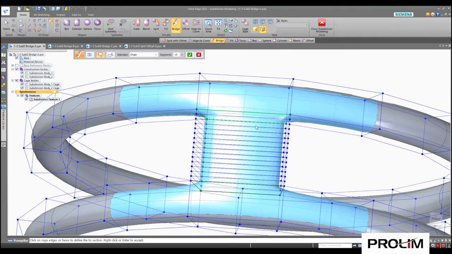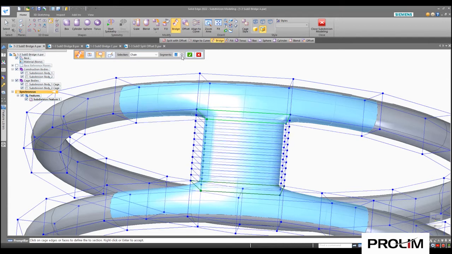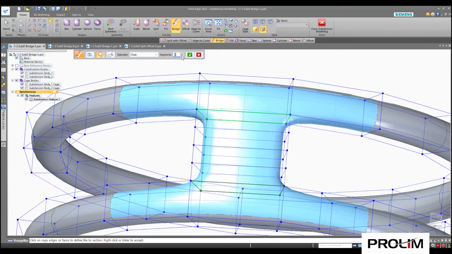and you can see I've already got it set here to segment. So the segments is going to be a pretty big control factor for you. The more segments you have, the more control you have over the output of the bridge or whatever feature you're working on. So I'm going to go ahead and crank this back down to maybe 2. It should default to 2. If this is the first time in Solid Edge, this environment, this will probably be set to 2.